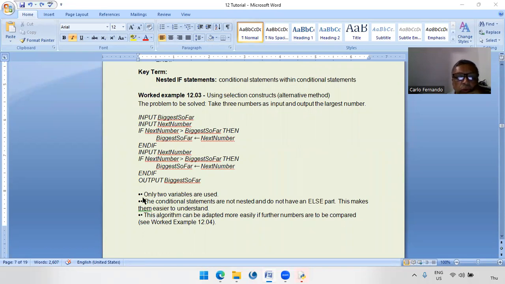Now we have to note this. Only two variables are used here. Okay? Biggest so far, next number, only those two. Whereas earlier we used 3: number 1, number 2, number 3. And if there were 4 numbers, we would have used number 4 also. There would be 4 variables, but here only these two, because to add another if we just input another next number. Yet the number of variables is 2. Only these 2 variables, because they will be overwritten.